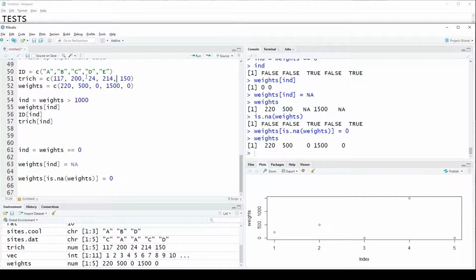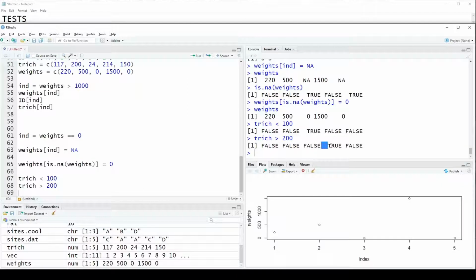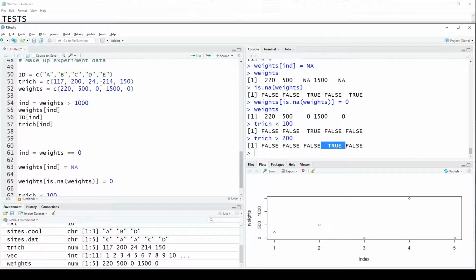Which, if we eyeball it for our 5 values, we can see that we should have a 24 and a 214. So trich less than 100 is giving us a true on the 3rd item, which is our 24. And trich greater than 200 is giving us a true for our 4th item, which is our 214.